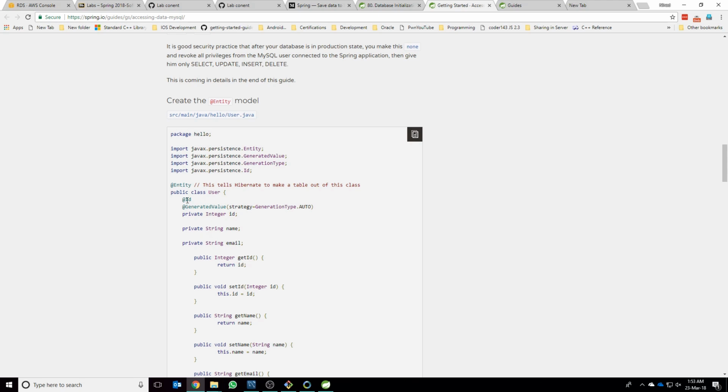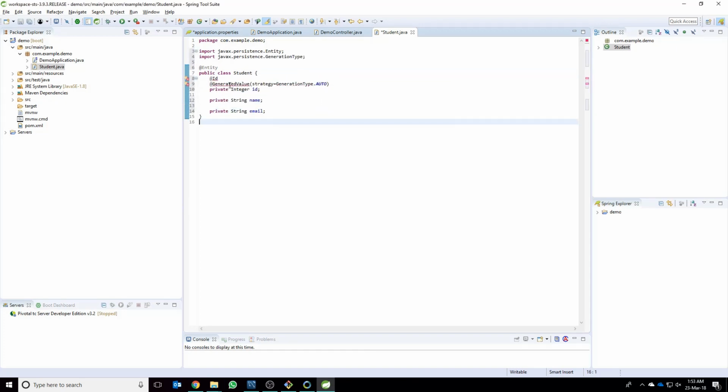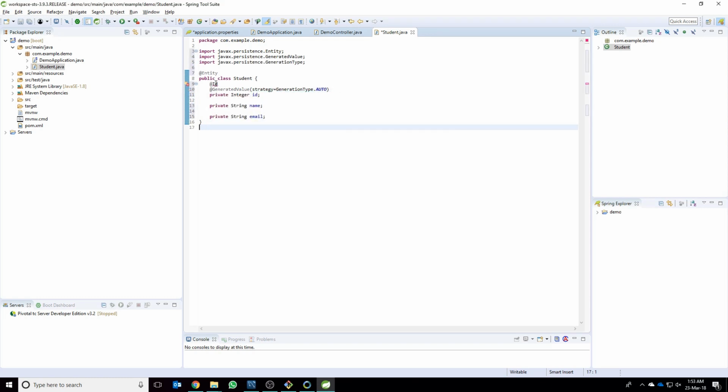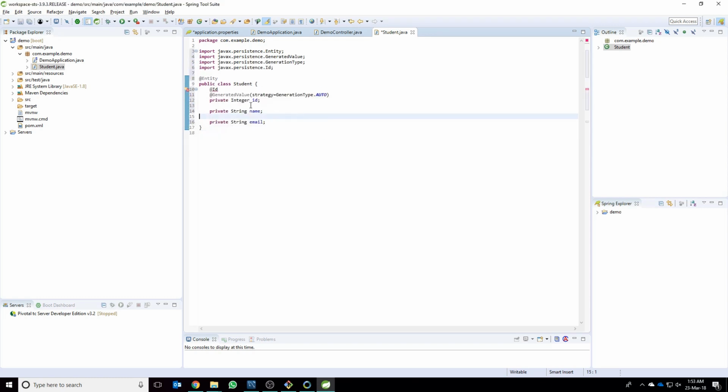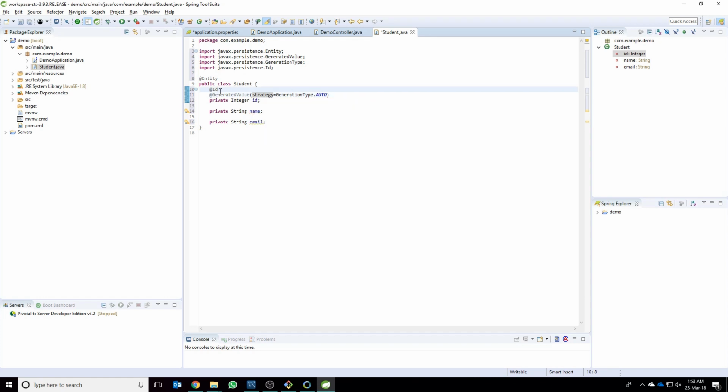Okay, so I'm just going to copy this one and paste it in here. What we are telling the DDL generator is that I want this ID to be an integer and it has to be auto, so we need to increment it automatically, right? And it's an ID. Now this is a name.